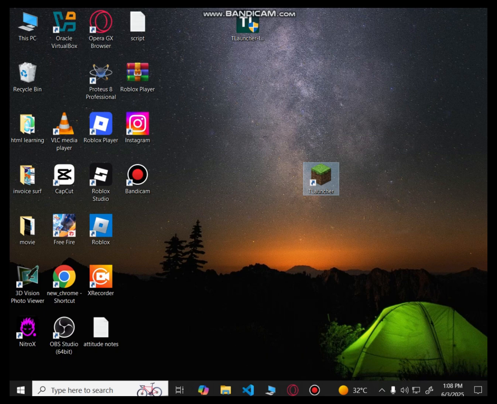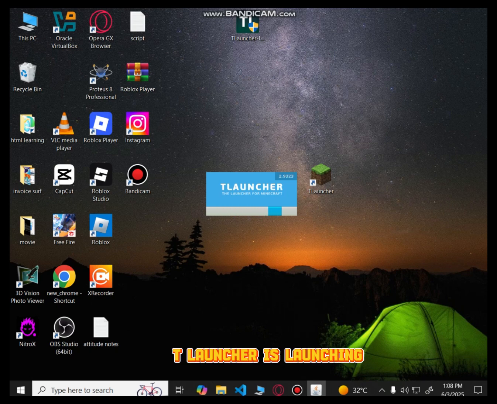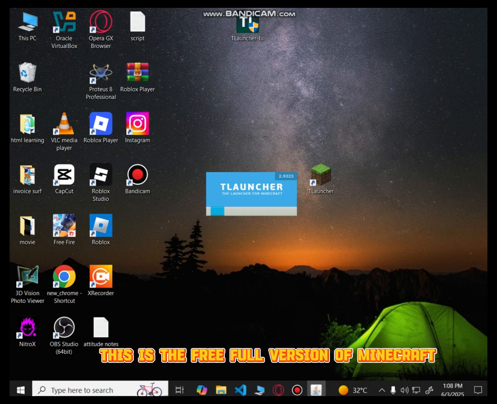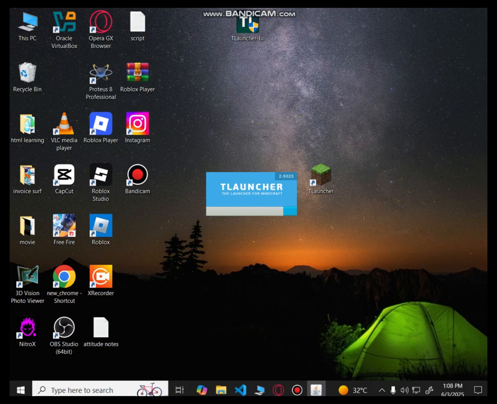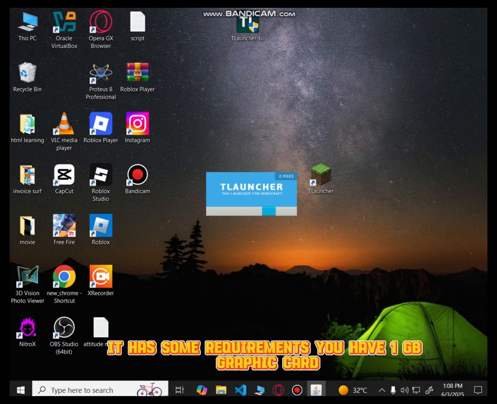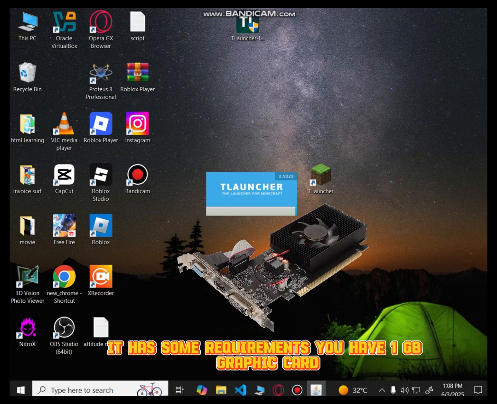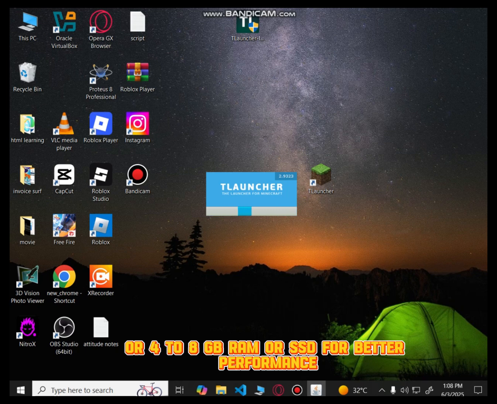Open that. The launcher is launching. This is the free full version of Minecraft. But before you can install, it has some requirements. You need a 1 GB graphics card, 4 or 12 GB RAM, or an SSD for better performance.